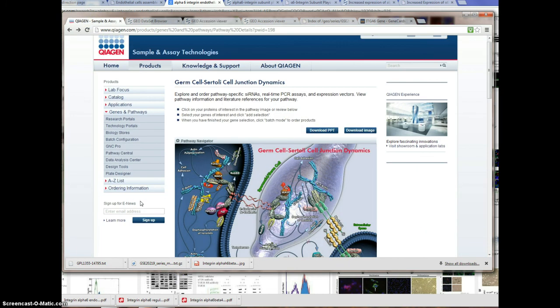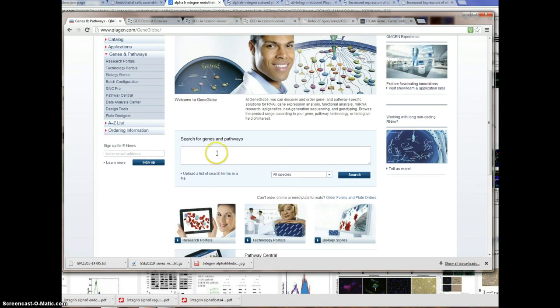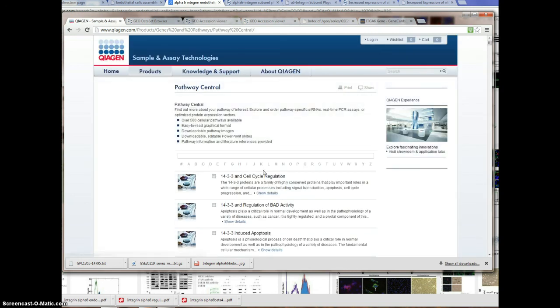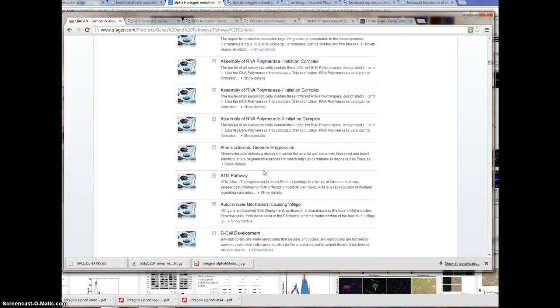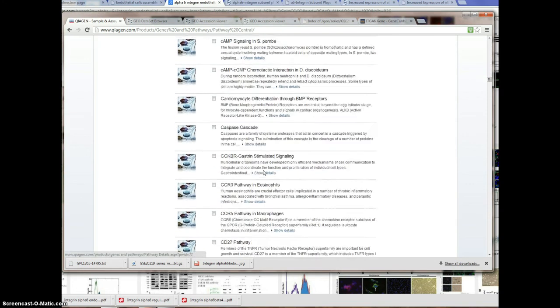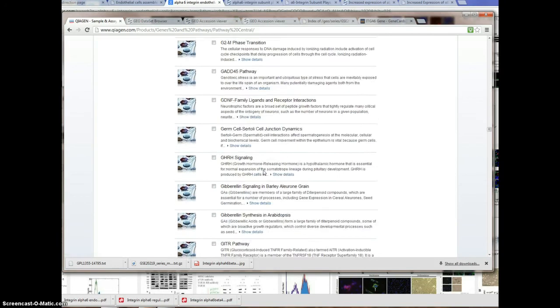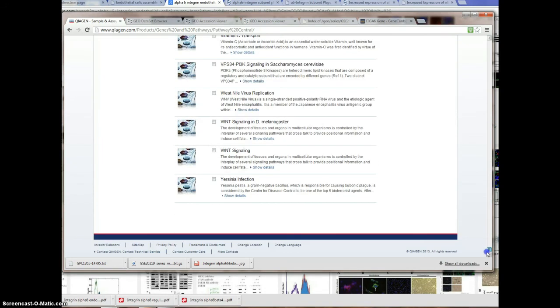So now let's come back and see if we can get to the whole listing of the pathways. So search for your pathways, whatever species you want. If you don't know, just go to Pathway Central. Cell cycle regulation. Okay, so what do you want to look at? It's all here. Maybe not everything in the world, but a lot, right? Look at them right over here. I've seen a couple that I might want to take a look at.